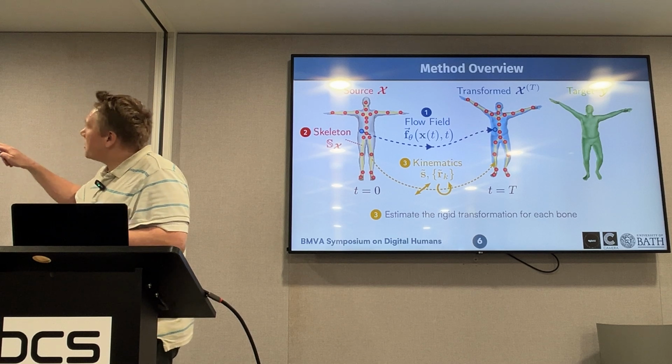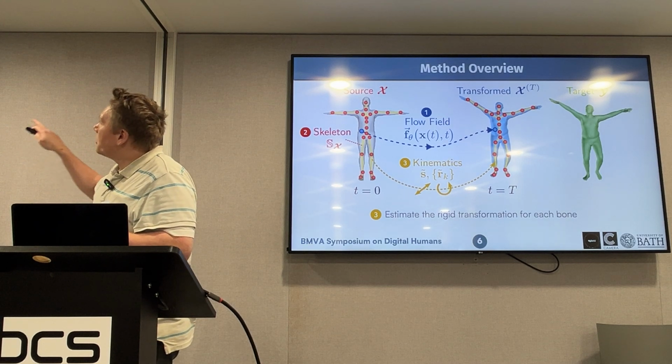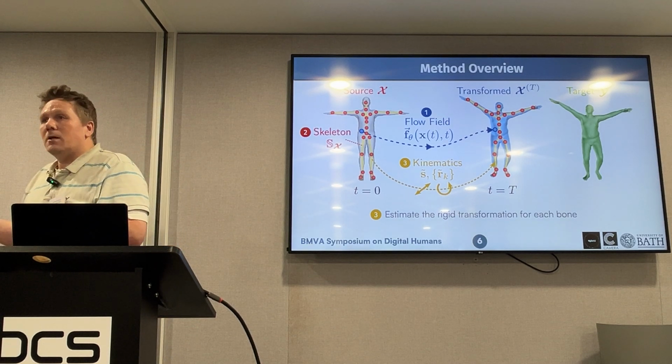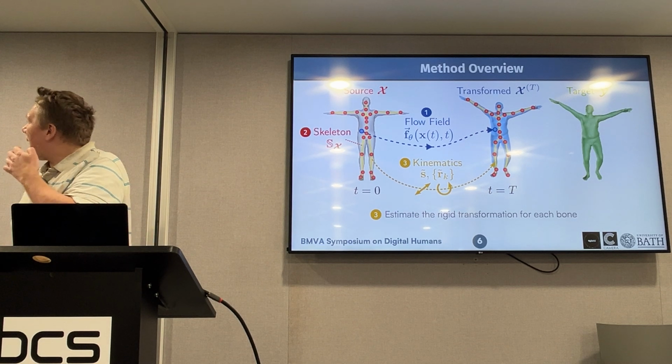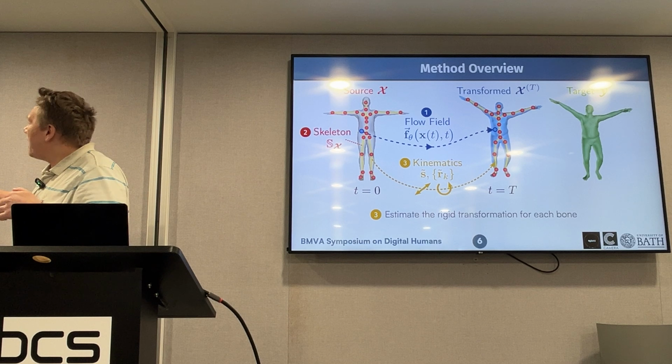So we're learning to deform this source to the target. And we said that we were willing to add this simple skeleton. So what we're going to do is estimate the rigid transformation for each bone in this skeleton.